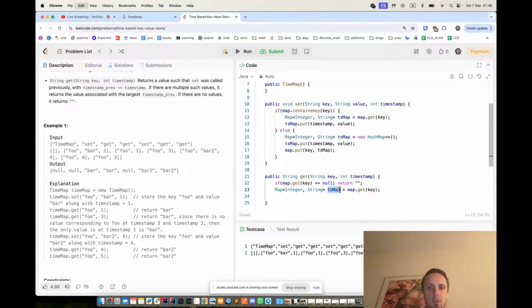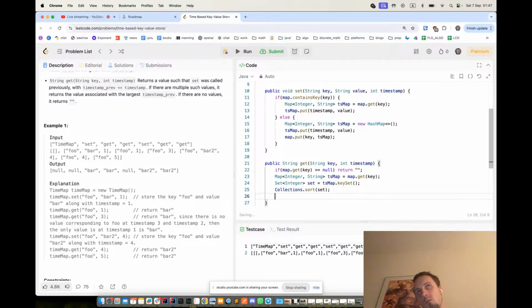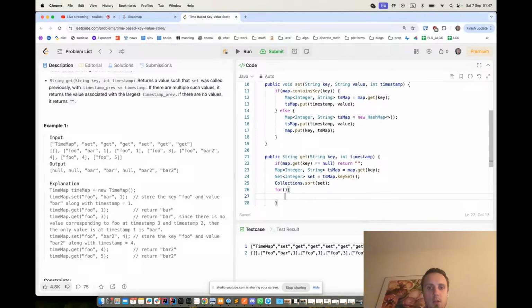Yeah, what should we do? We should sort. So we can take a set, it would be our set of integers, and we can sort this set. I think Collections.sort would sort our set, and then we can just go by value.